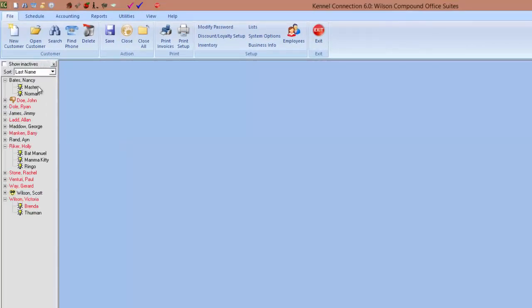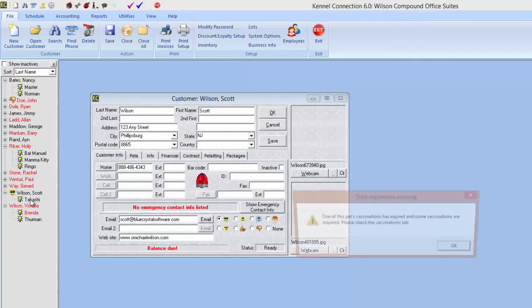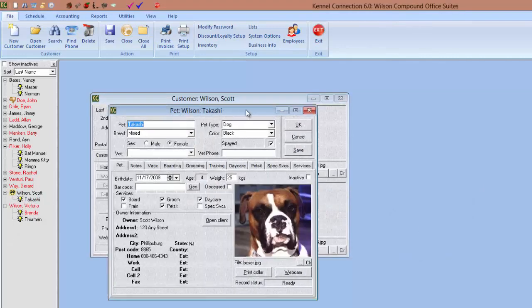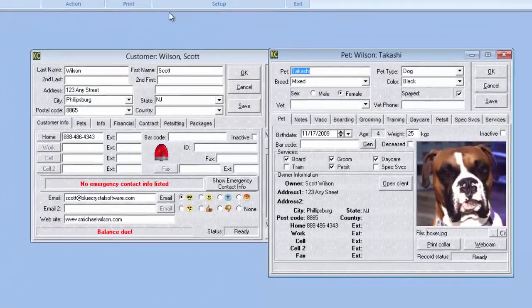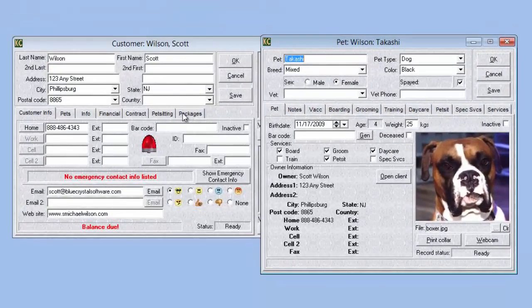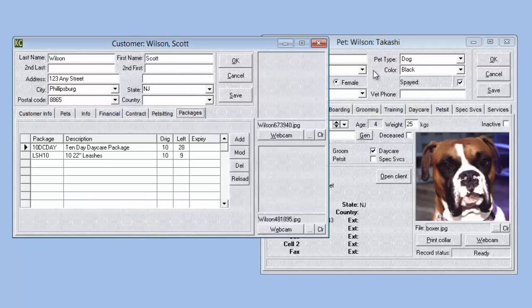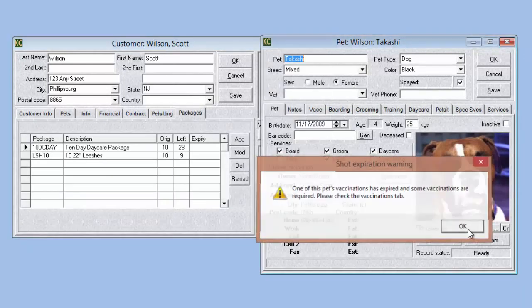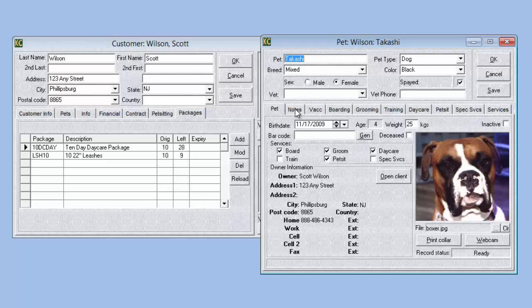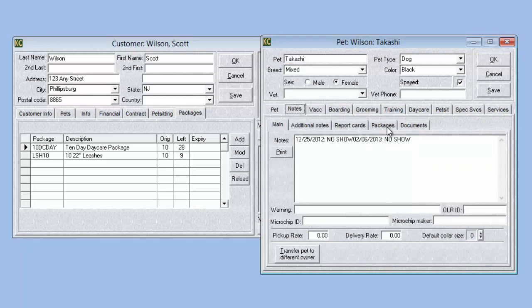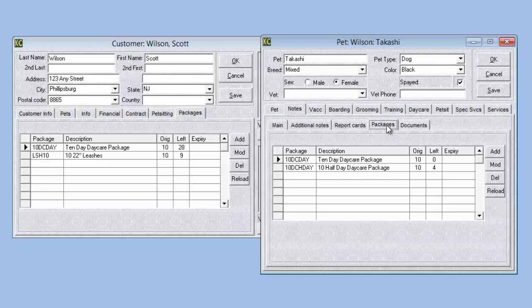Now, once packages are purchased by a pet or a customer, they're going to appear on the customer or pet card. I'm going to open up one of each here to demonstrate. On the customer card, packages are going to appear under the Packages tab. On a pet card, packages are going to appear under the Notes tab, and then there under the Packages tab. As you can see, in either case, the packages will be listed when sold.